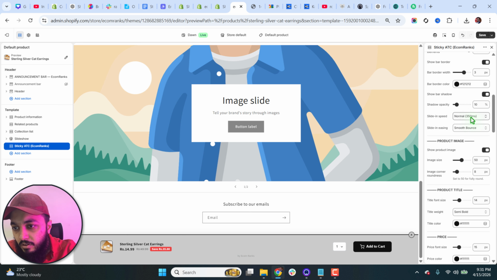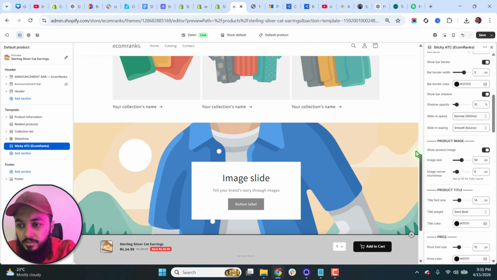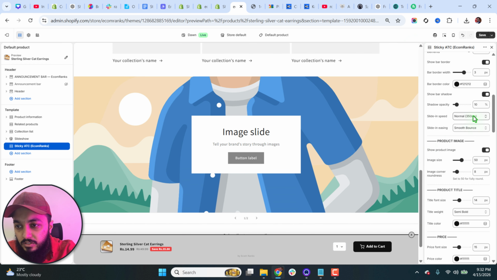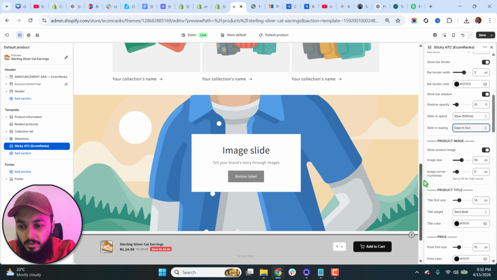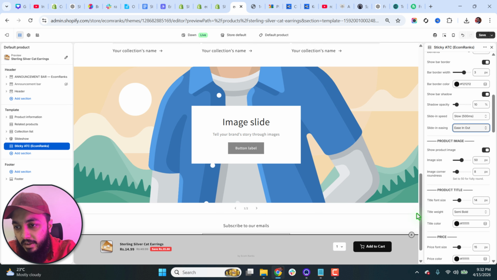If I scroll down, there is an option for slide animations. Like if I scroll, it's appearing with a smooth bounce. We can change it. Like from here, we will change it to slow and easing out. Now the appearance has changed. It's a little bit nicer animation.